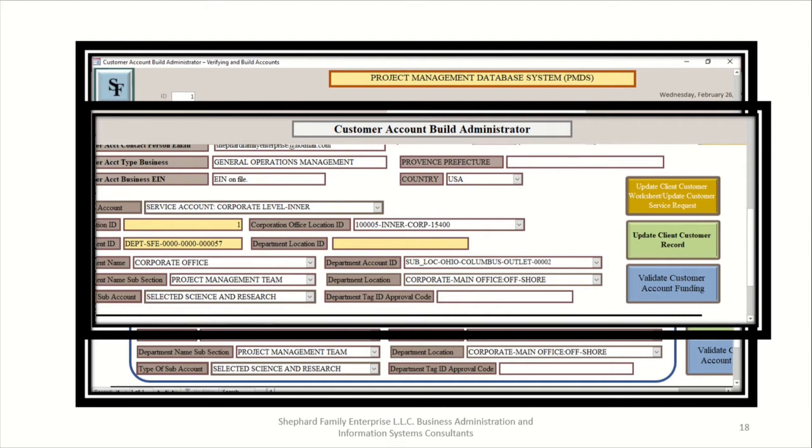You have to keep the customer client worksheet updated, and also the service request, so that the project manager can go out and look at the client customer worksheet and see what's going on. All right, and once that happens, you can just update the customer with minor changes to the record, anything like that. And then here you said validate customer accounting. And from there, you would actually say, okay, we're going to validate to make sure that the funding is available for us to start working on the account, or whatever the situation is.